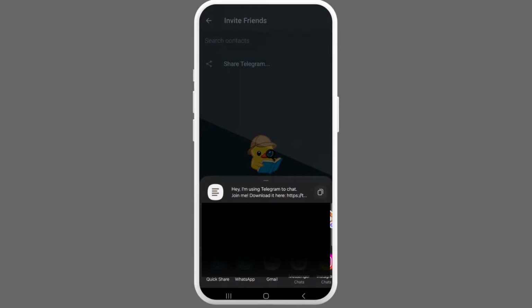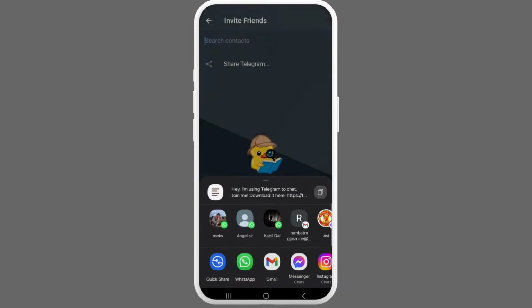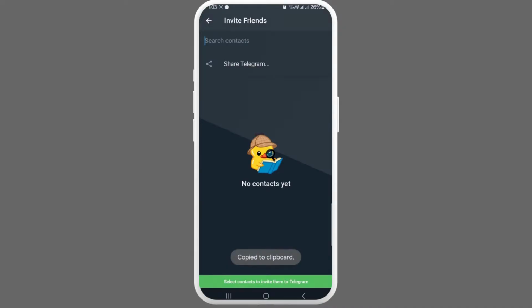There you can see the option of copy. Tap on copy and send it anywhere you like: Instagram, WhatsApp, Gmail, anywhere. You can copy paste it and share your Telegram link.